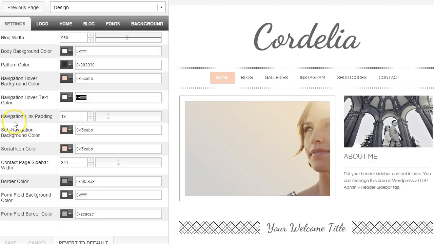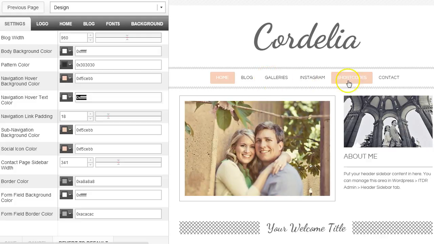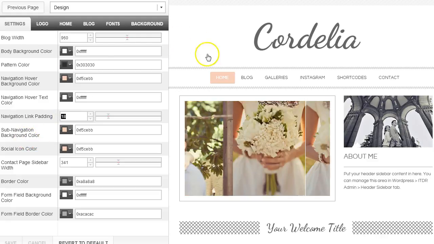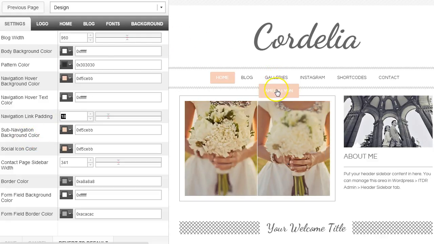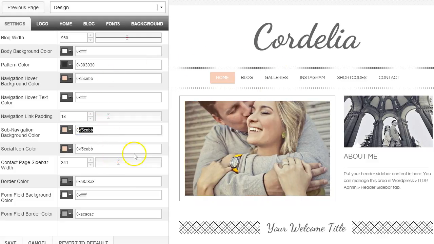And then you have the navigation link padding. This number here is going to be the space between each item. So between Instagram and short codes, it's that space in between there. So if you want that to get wider or shorter, you'll change this number right here. And then you have the sub-navigation background color. So you'll see that when the drop down comes down, that sub-navigation has that background color right here.